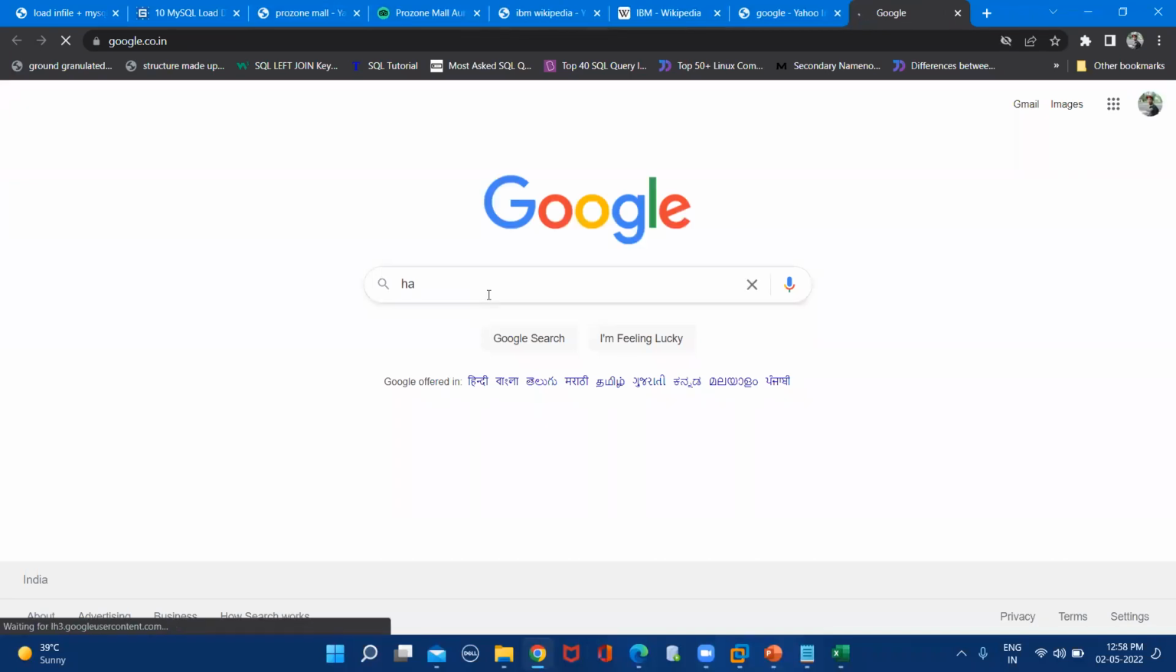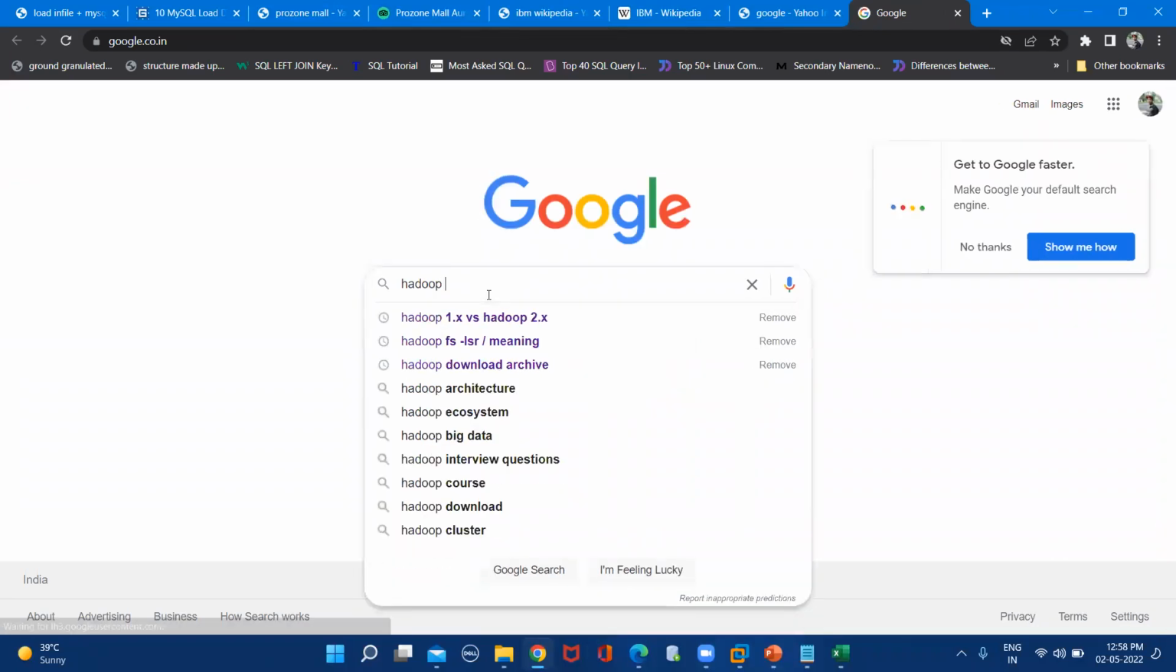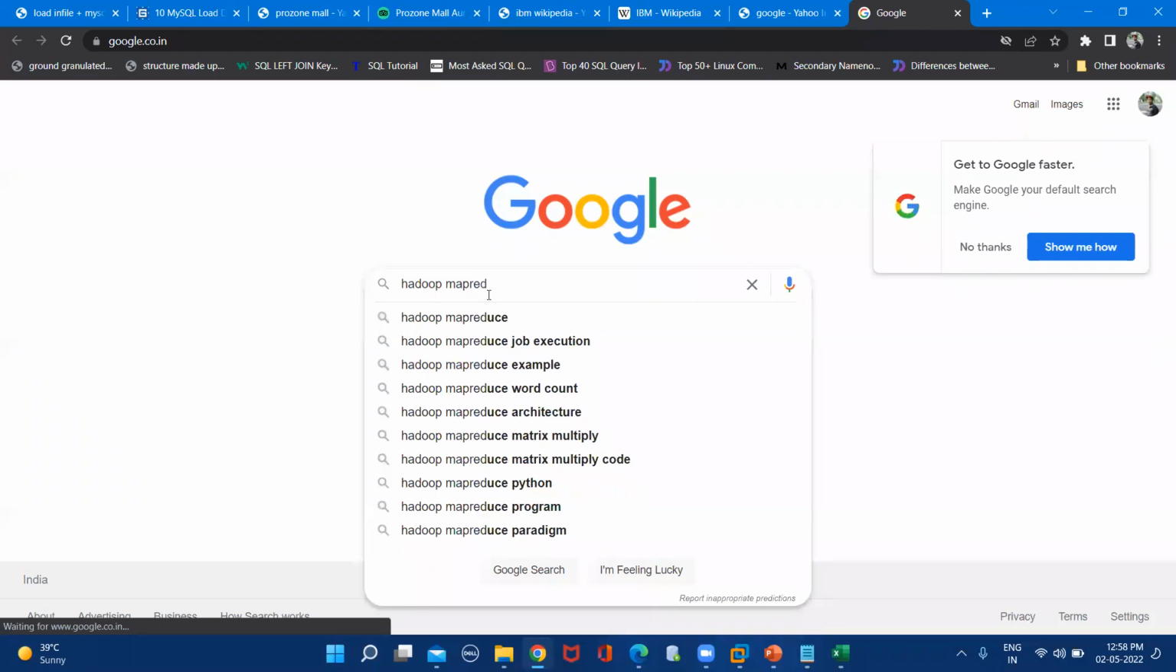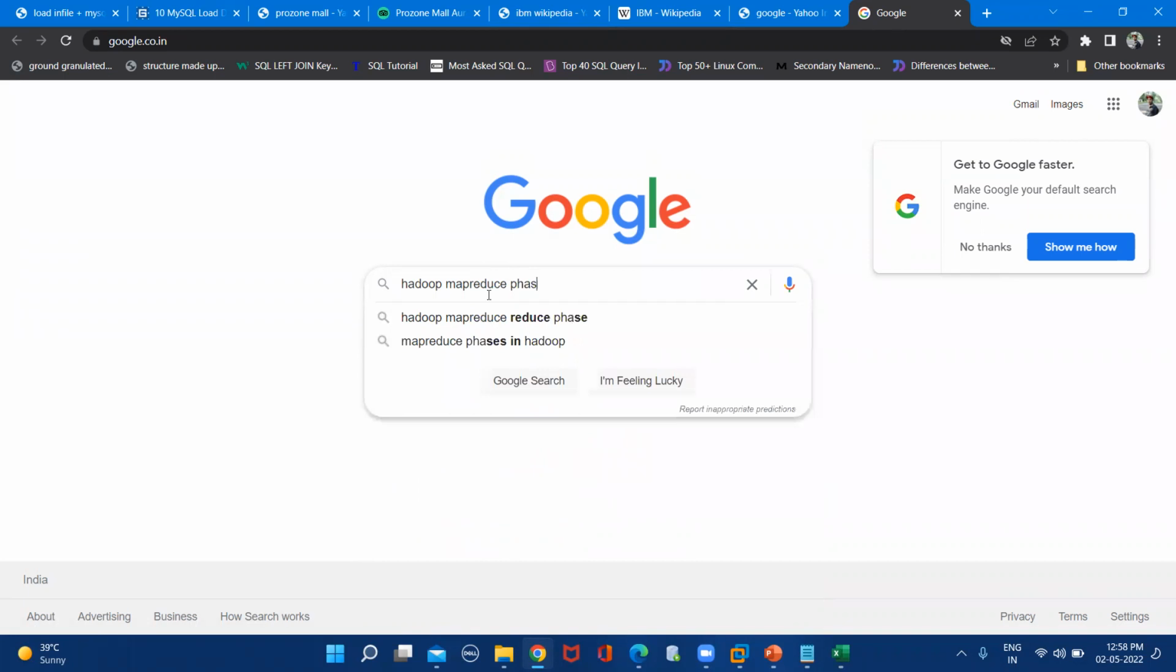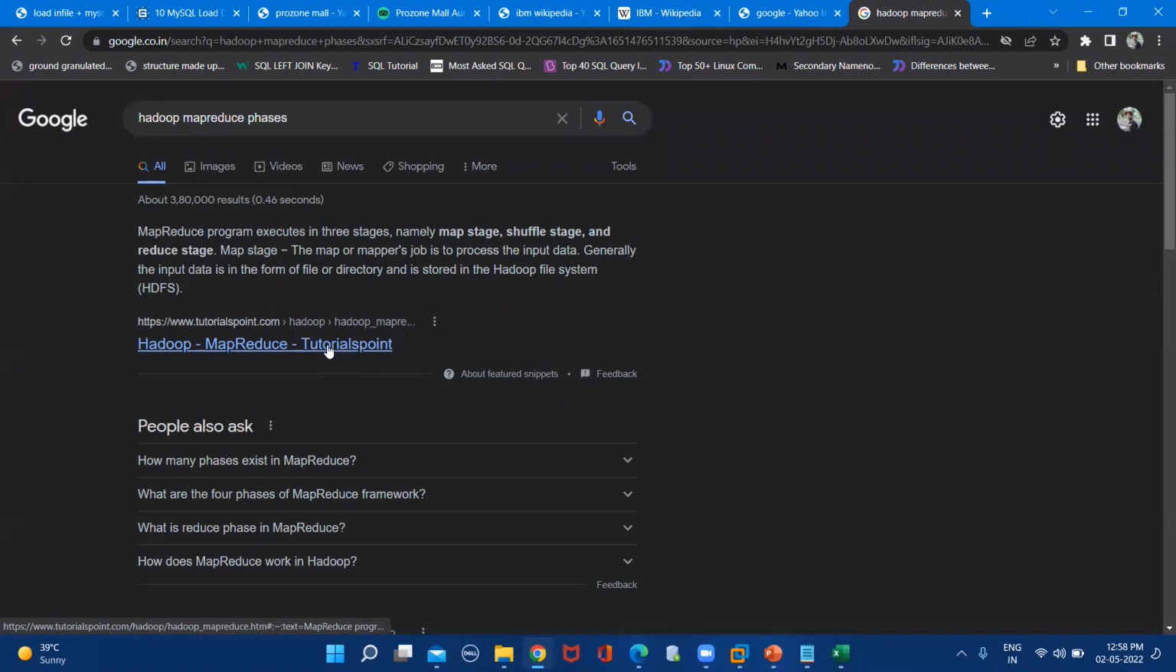You have Hadoop map reduce pages. Enter. Perfect. Write down map reduce. Write down all of them. Side heading: map reduce.